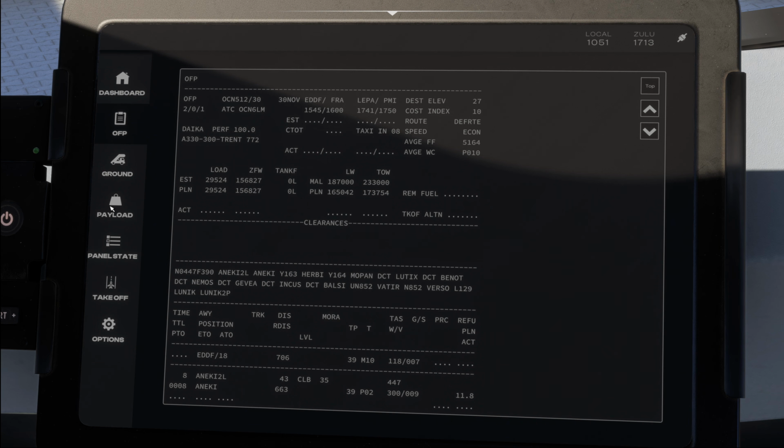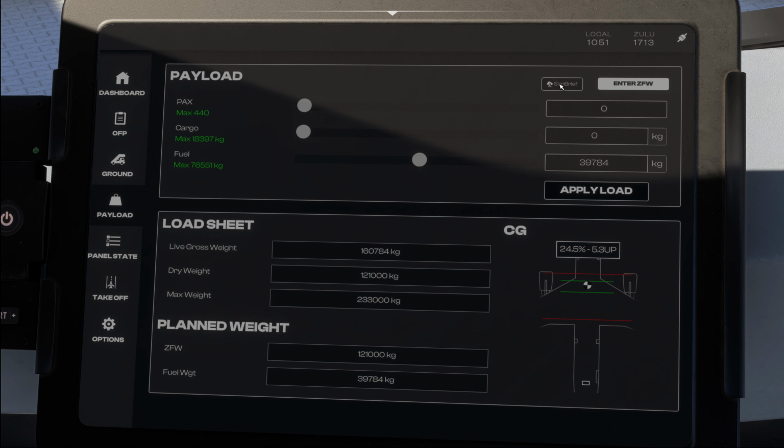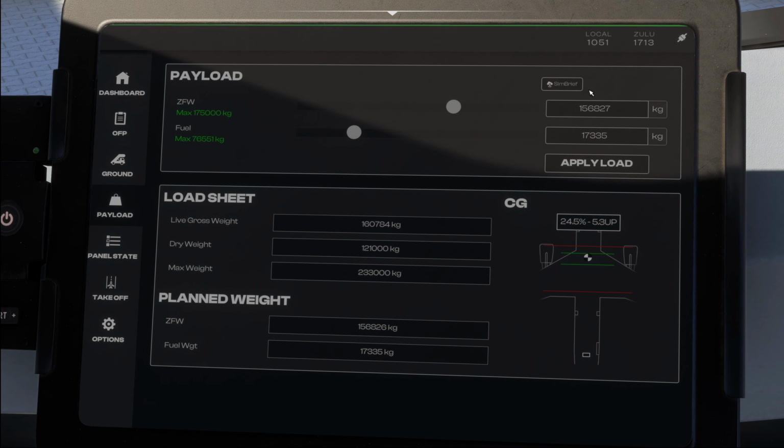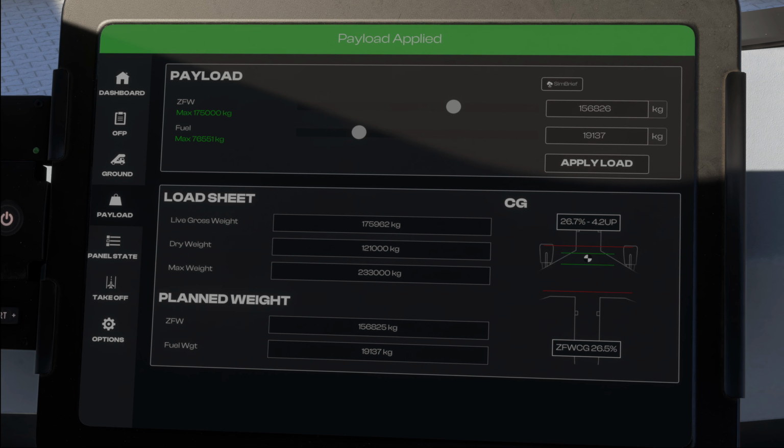Last but not least, we can go down into the payload screen, and on here also click the SimBrief import button. And over here we can adjust our fuel and payload as needed. For the purpose of today's video, let's slightly increase the fuel load over here to something like 19 tons, and then let's go to apply load and load that instantly. Now, more on that a little bit later on in a dedicated video.